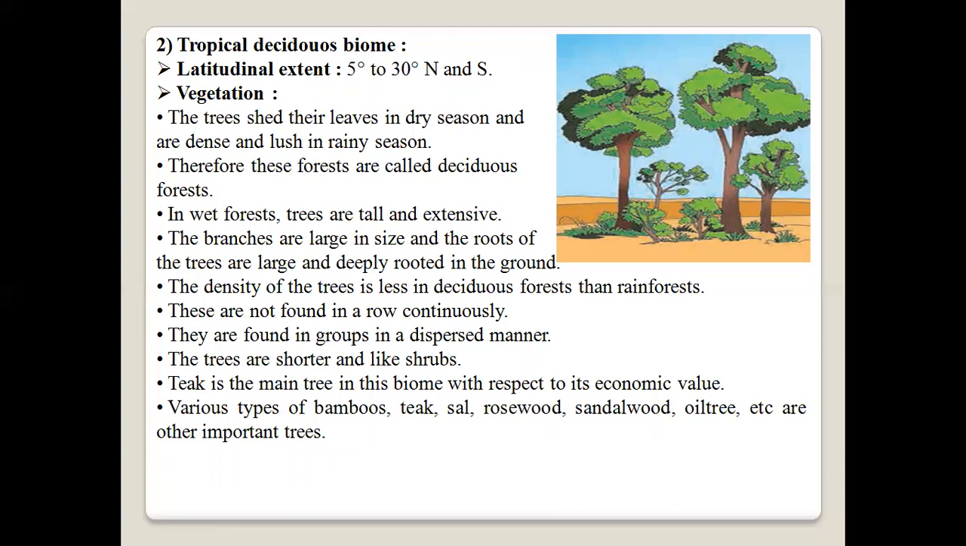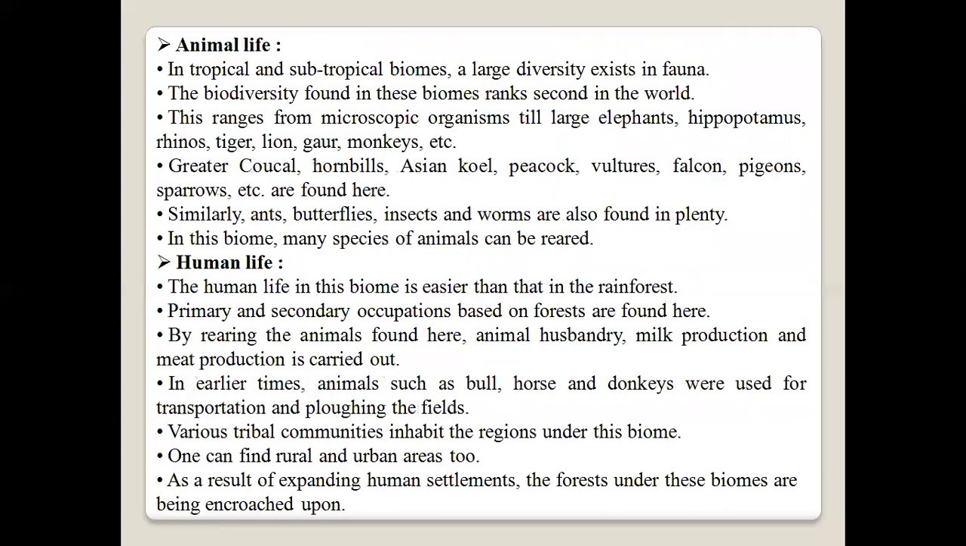The trees are shorter and shrub-like. Teak is the main tree in these biomes with respect to economic value. Various types of bamboo, teak, sal, rosewood, sandalwood, oil tree, etc. are other important trees.